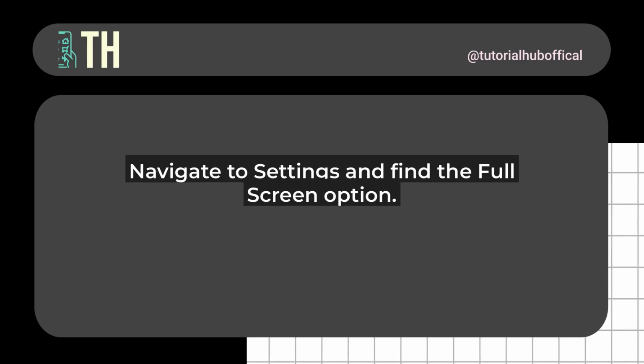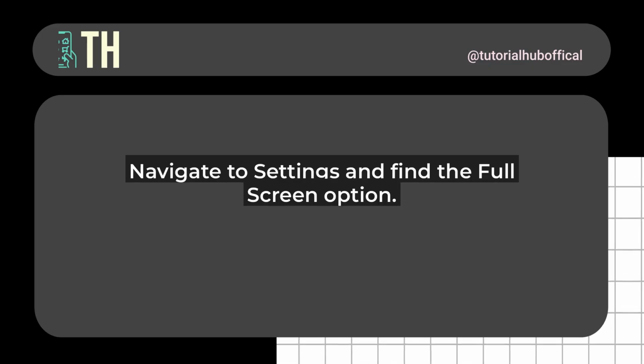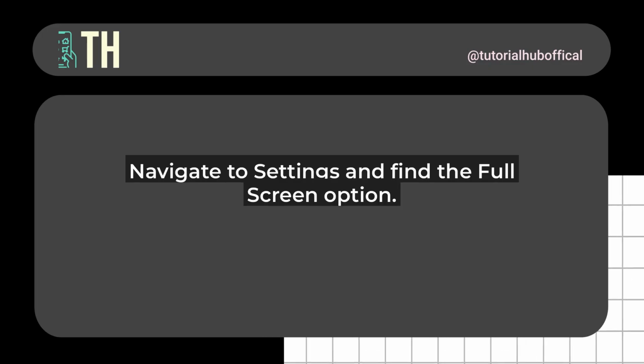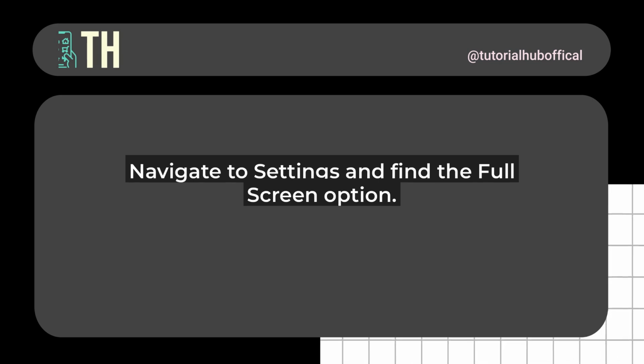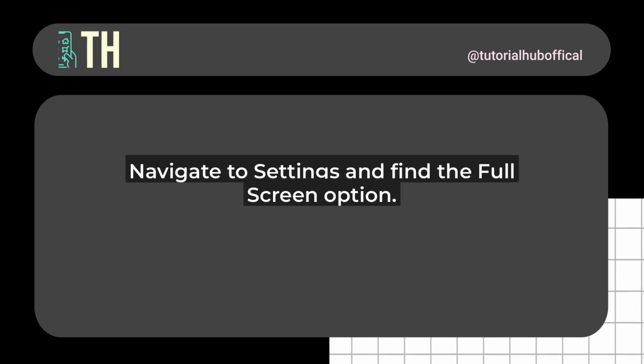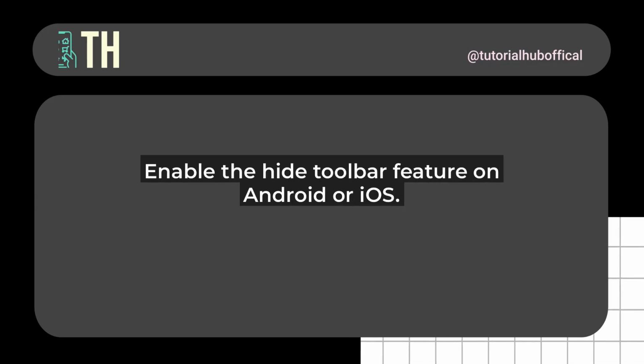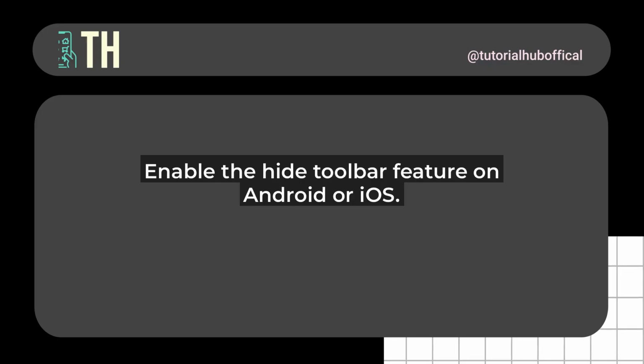Step 2. Tap the three-dot menu icon in the upper right corner. This is your gateway to settings and options. Step 3. Scroll down and select Settings from the drop-down menu. Look for the Site Settings or Advanced section, depending on your OS.